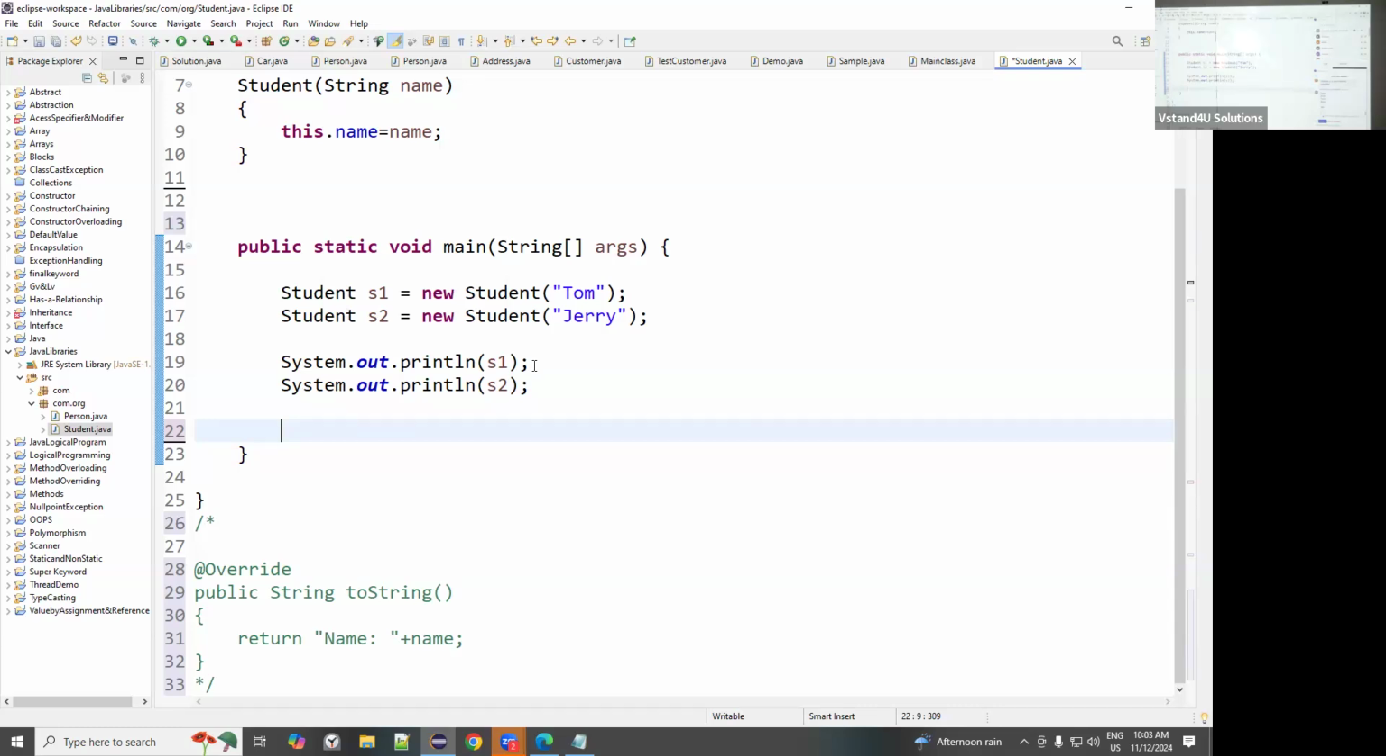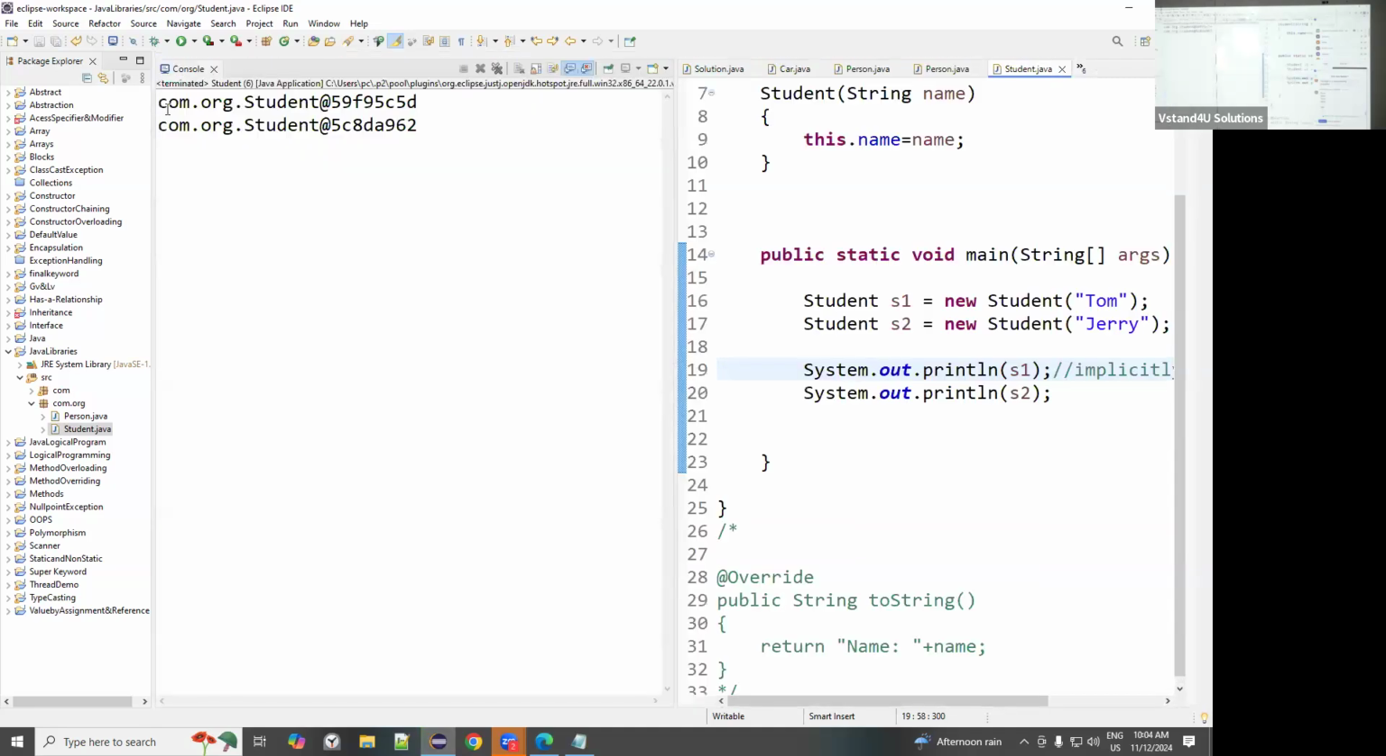See, if I pass s1, meaning if I pass an address in the printing statement, Java implicitly will call which method? The toString method. You forgot. Java implicitly will call the toString method. If I run the program, I will get the output as the object's fully qualified name.